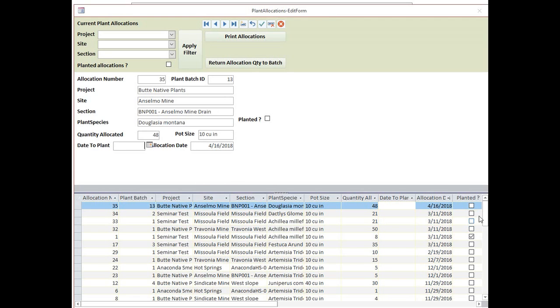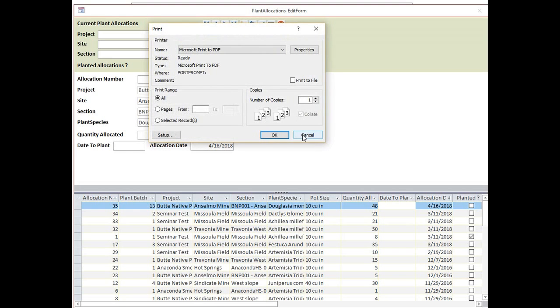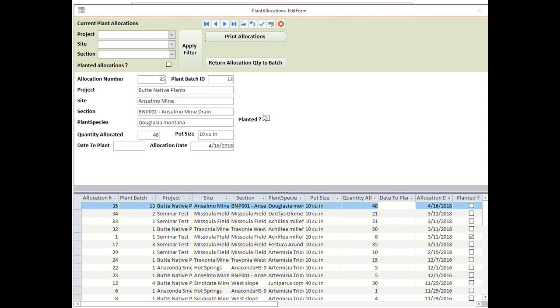And here you have a different view for the same allocations. So you can also search allocations by different criteria, print allocations in a report, export to PDF, and I can also do something cool. So we can return this allocation quantity to a batch.